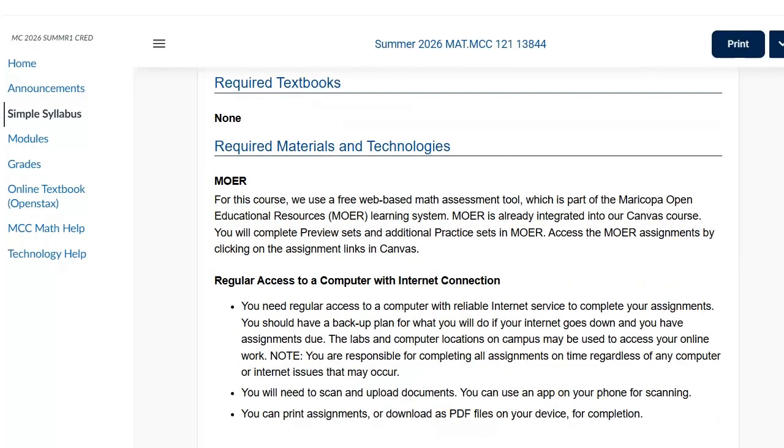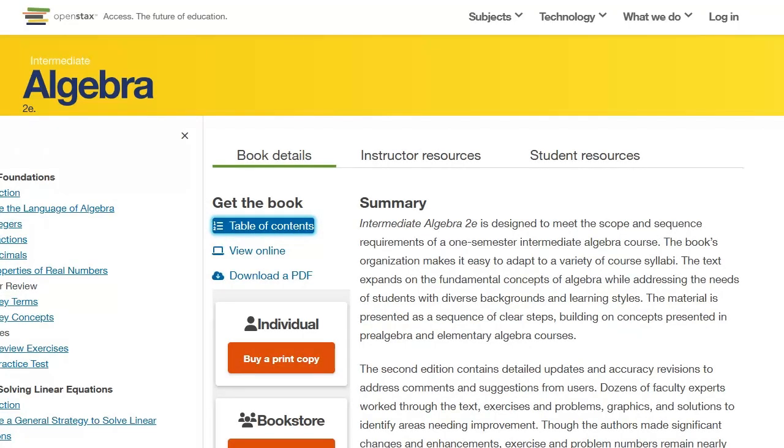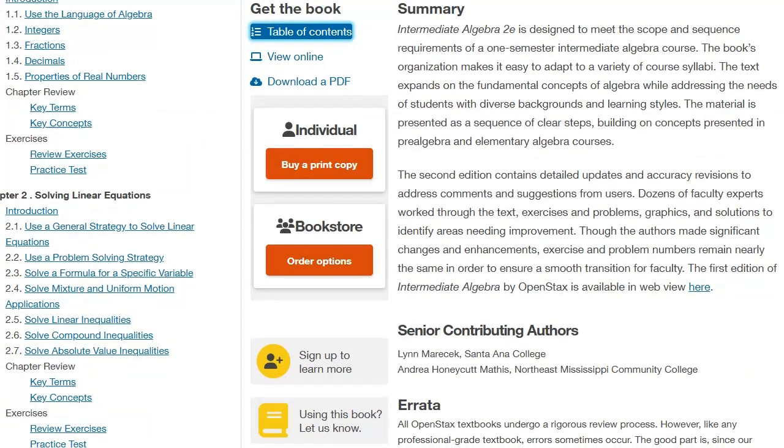There is no required textbook. There is an online textbook that is open source. That means it is free to students. And the link for that is right here. When I click on that, you can click on the table of contents and navigate to whatever section that you are working on.